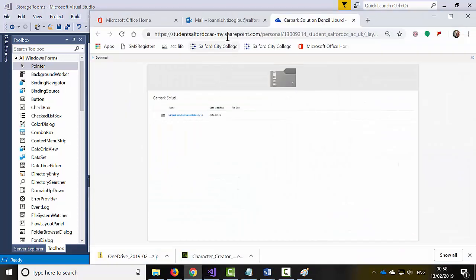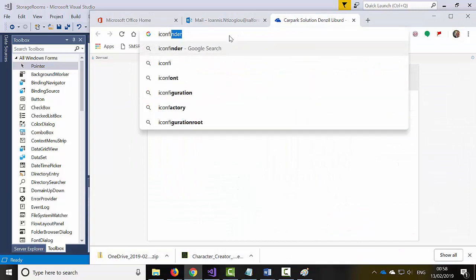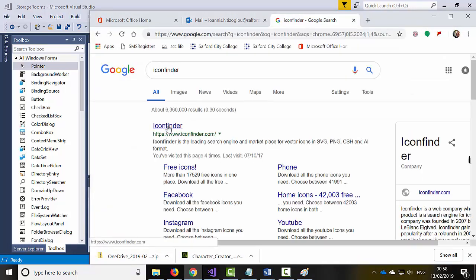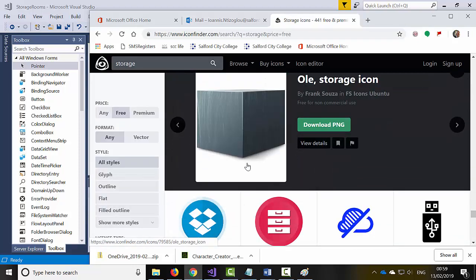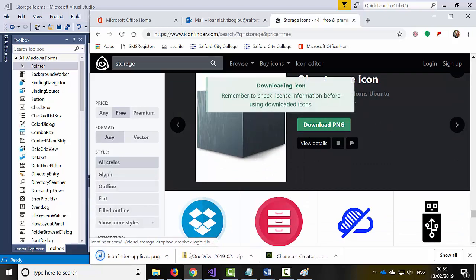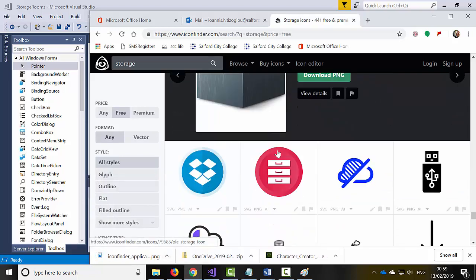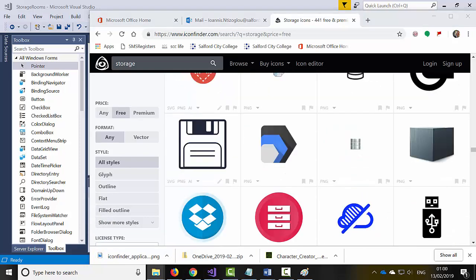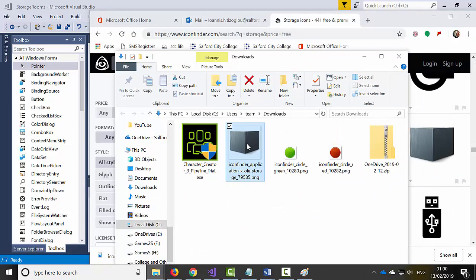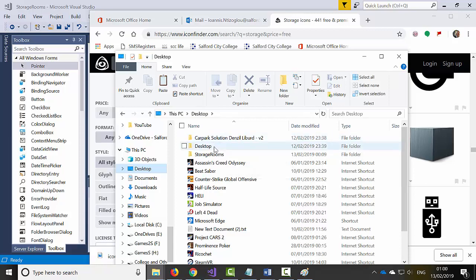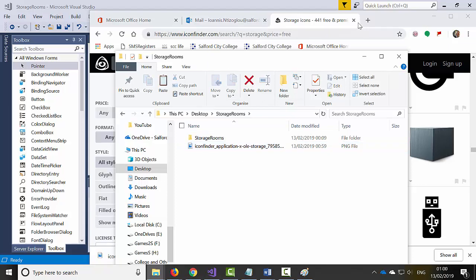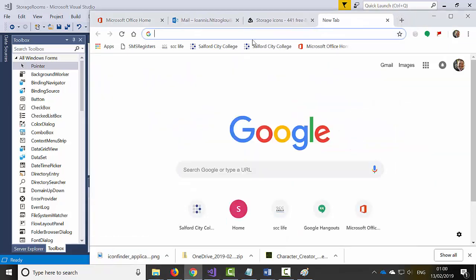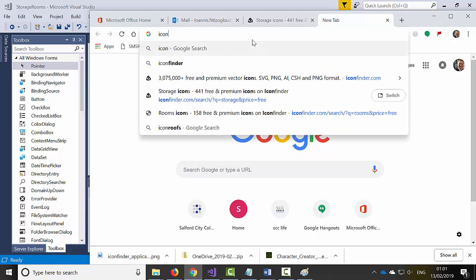So I'm just gonna go to icon finder and click on it, and then I'll select that one. Okay, so download PNG. In fact, I need to find another one. Copy this. And go to the desktop, go to my project, storage rooms, paste it.